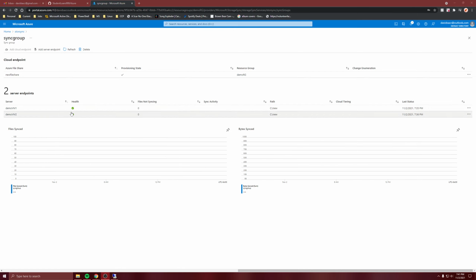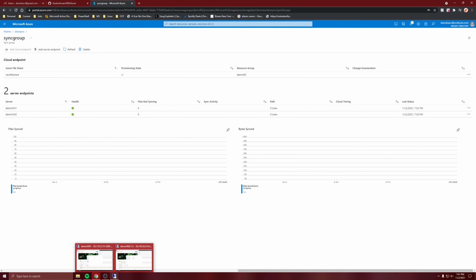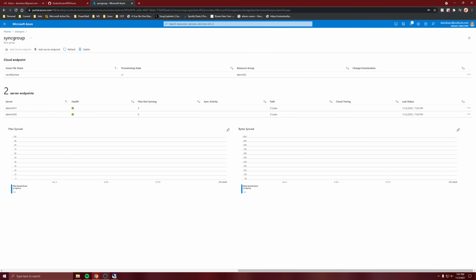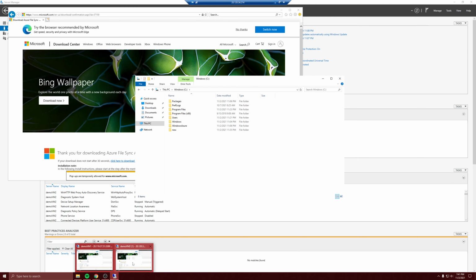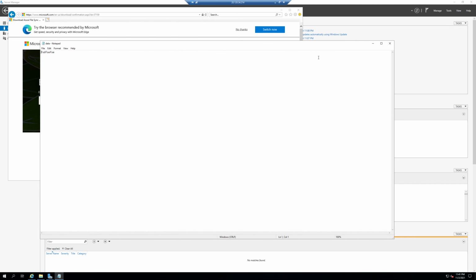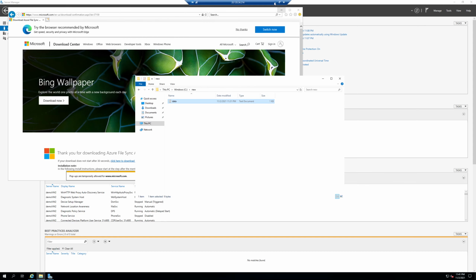Alright, so they're both ready. And now they're synced, right? We had this file in VM1, but we didn't create any in VM2. Well, if they're synced now, then let's just refresh. Go to new. Now we have the same file in here. So that's how to verify that they're synced together.